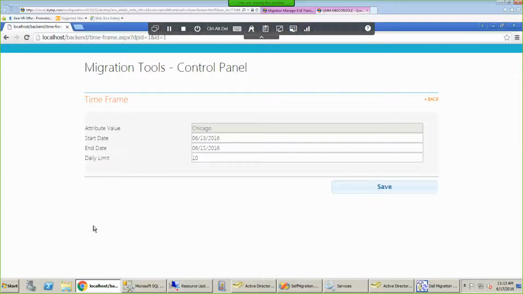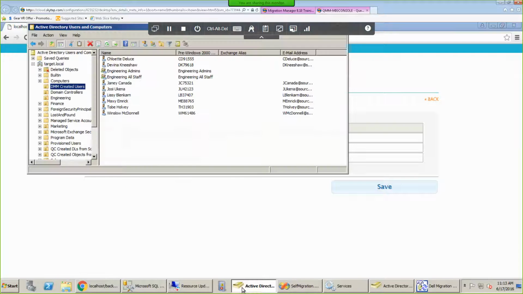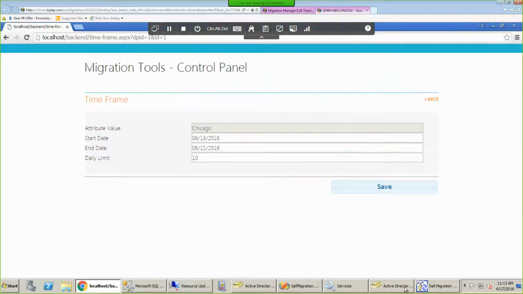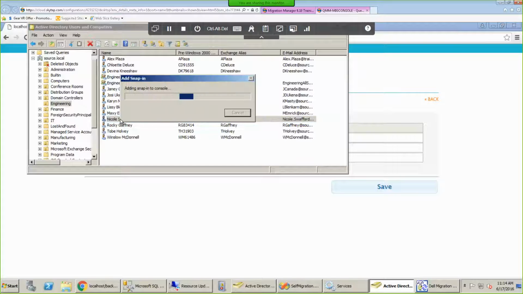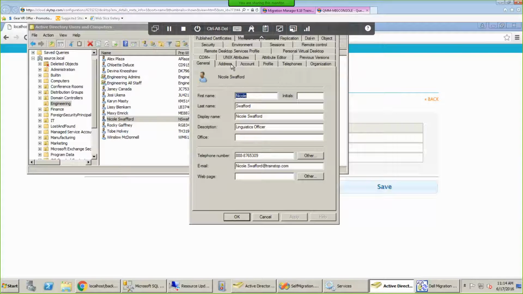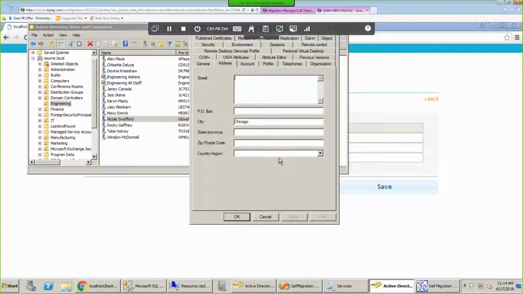So this will be identified by, in this example, the city. As long as anybody here has Chicago, then they'll be included as in scope. Right, so if we identify all the users that we want to migrate, we can stamp, again, any attribute, put a value to it, and then they're identified as ones that are able to be migrated.